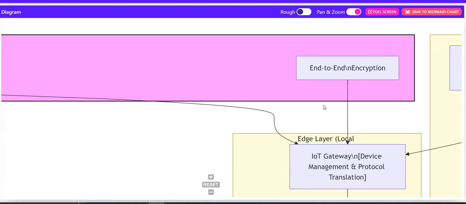Overarching all of this is end-to-end encryption. This guarantees that from the moment data leaves the IoT devices to when it's processed or stored in the cloud, it remains secure and tamper-proof. Even if someone intercepts the data along the way, encryption ensures they can't make sense of it.